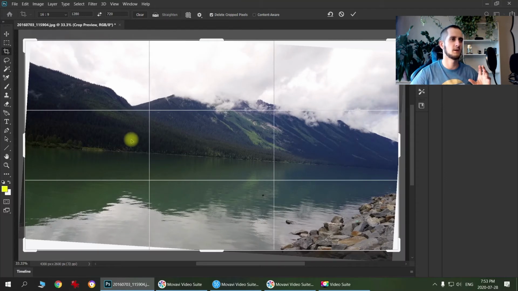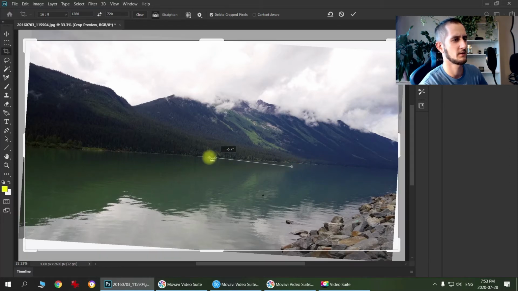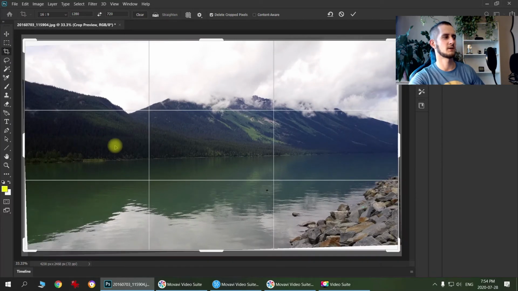And as you can see, the image has rotated a little bit, so now I actually made it worse. But let's go back and do the same thing. Now, as you can see, if I draw another line and let it go, it's straight again.